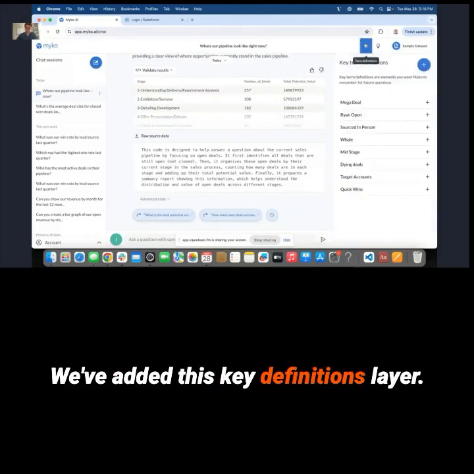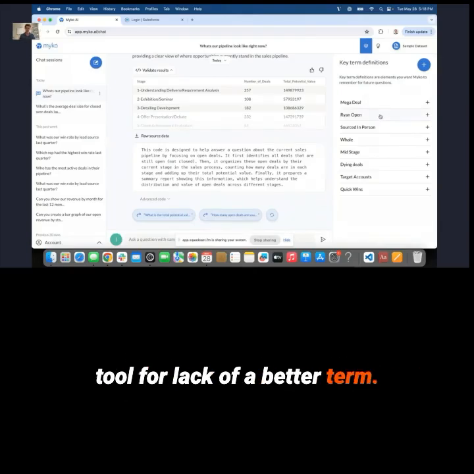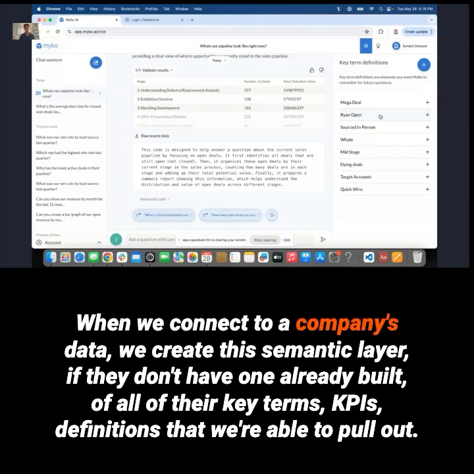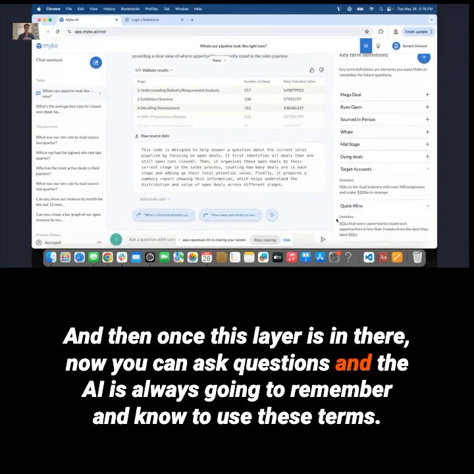We've added this key definitions layer. We automatically have built an AI onboarding tool, for lack of a better term. When we connect to a company's data, we create this semantic layer, if they don't have one already built, of all of their key terms, KPIs, definitions that we're able to pull out. And then once this layer is in there, now you can ask questions and the AI is always going to remember and know to use these terms.